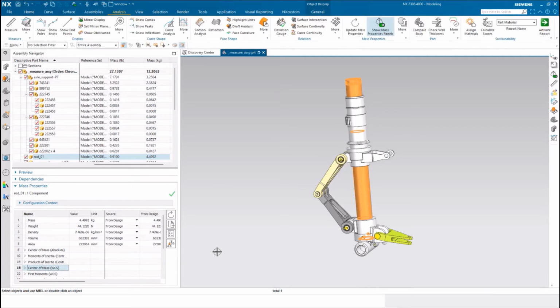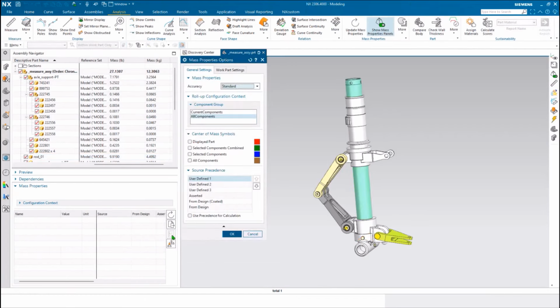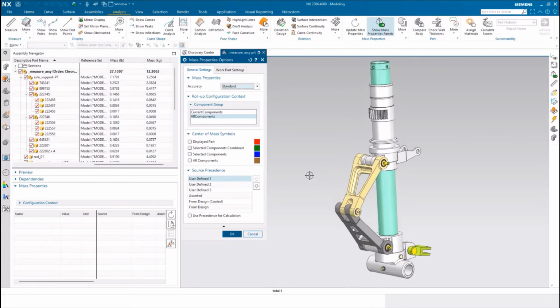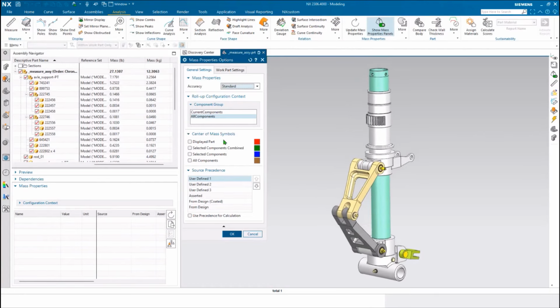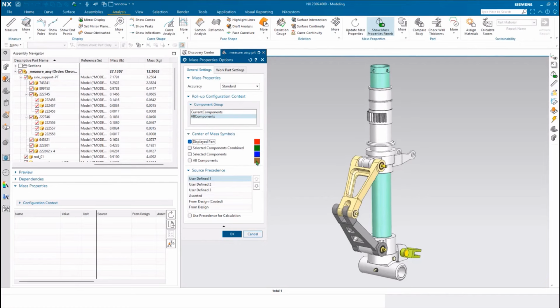Now over here on the right-hand side, you've got some options. If you go into the options, this is what I had turned on before from a previous pass through this exercise. If you wanted to see the center of mass symbolically in the graphics, you've got the values that show up in the results, but if you want to see the symbol, you've got a number of options here. If you want to see the center of mass for the displayed part, you can check this option, and you'll see a red symbol show up. That's what you saw on my screen earlier. If you want to see the center of mass for any selected part, you can choose the third option there, and it'll show up in blue.